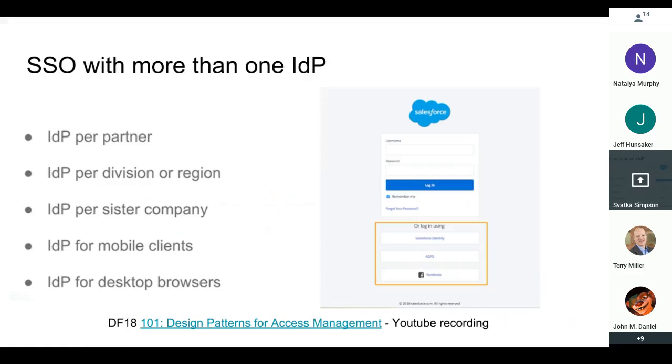Has anyone actually seen this one? I was going to open this one for the team. Have you guys seen this before? Yes, we have two IDPs. One being for, as we're coming in through the web, we have one IDP. If we're coming in through mobile, we have a second.